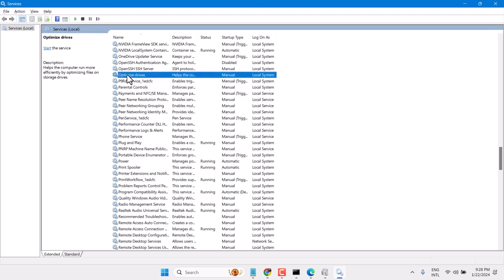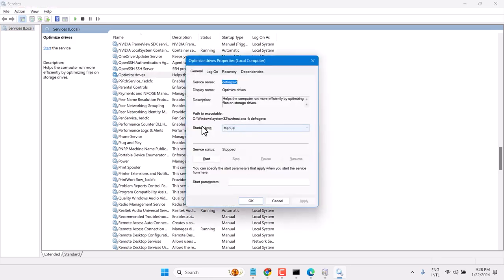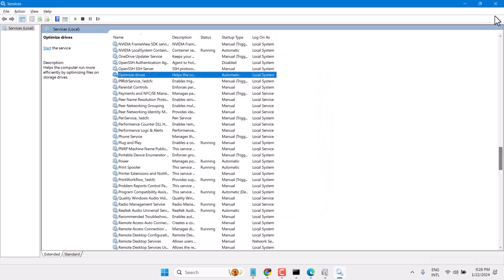Now here you need to find out this optimize drivers. Double click on it and for startup type select automatic. Then click on apply. Click on OK and reboot your system.